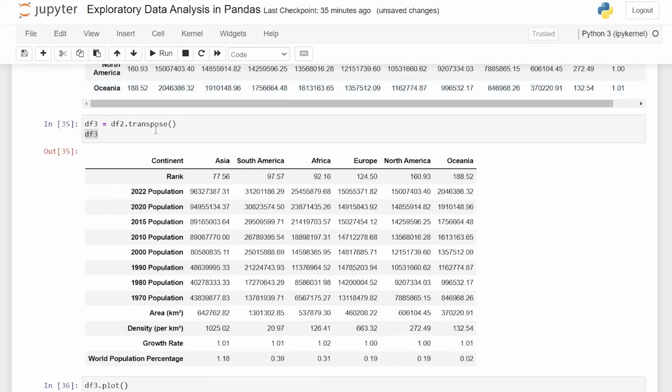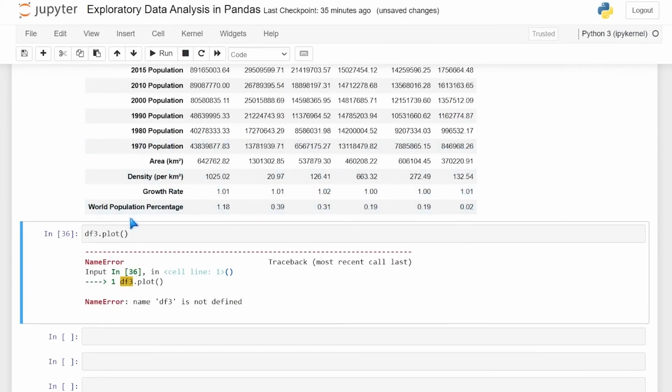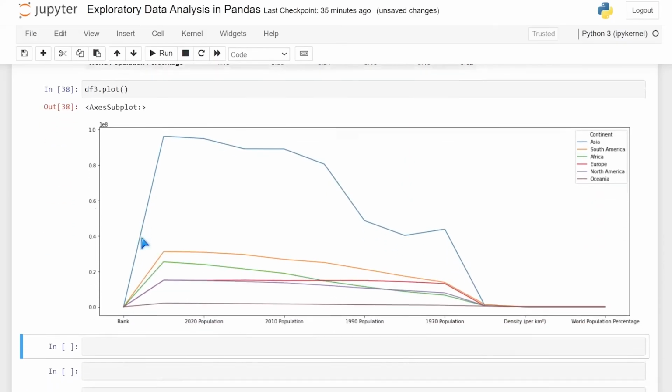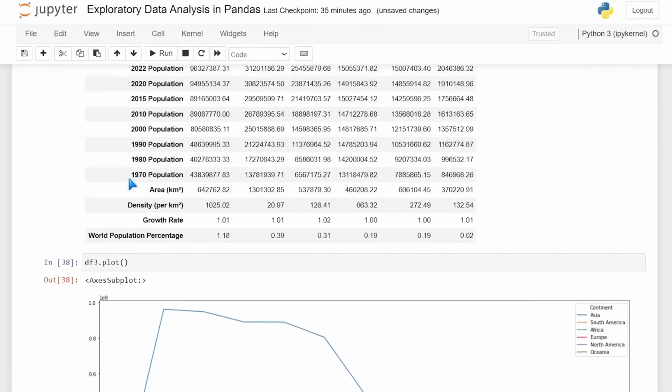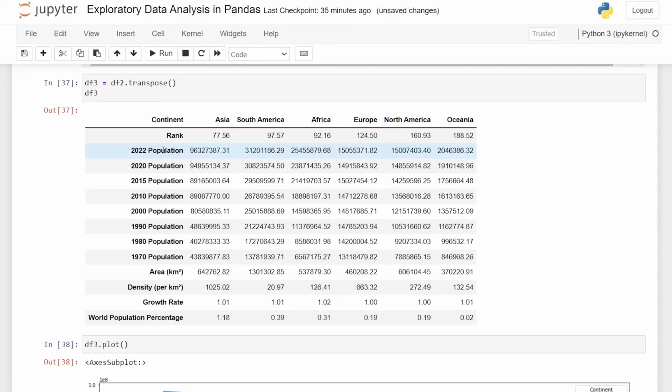Whoops, I didn't run this. Let's run this and run this. As you can see, this does not look right at all. The reason is that we're not only looking at the correct columns. We have density in here, world population percentage, rank. We don't need any of those. The only ones we want to keep are the population ones right here.